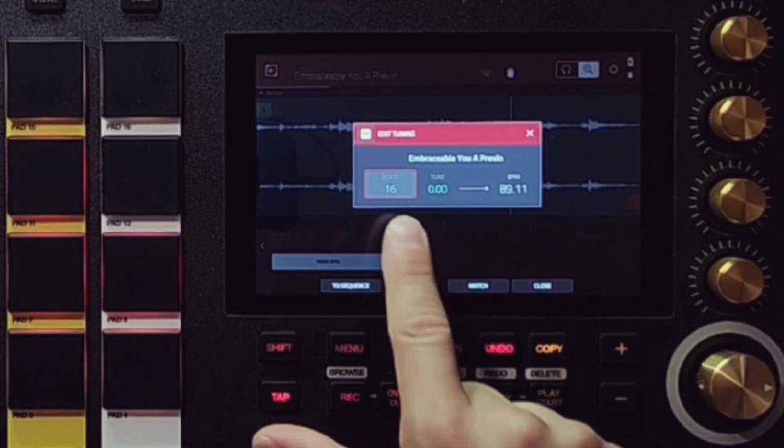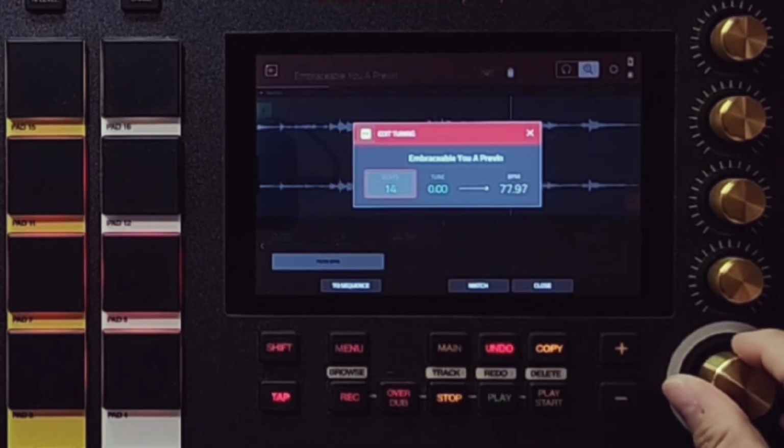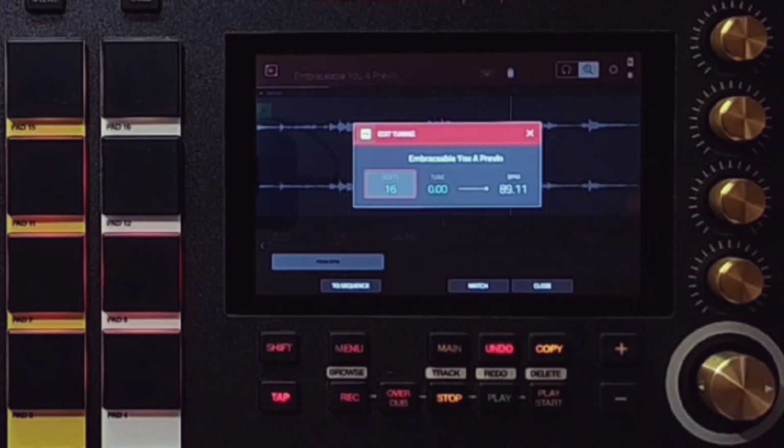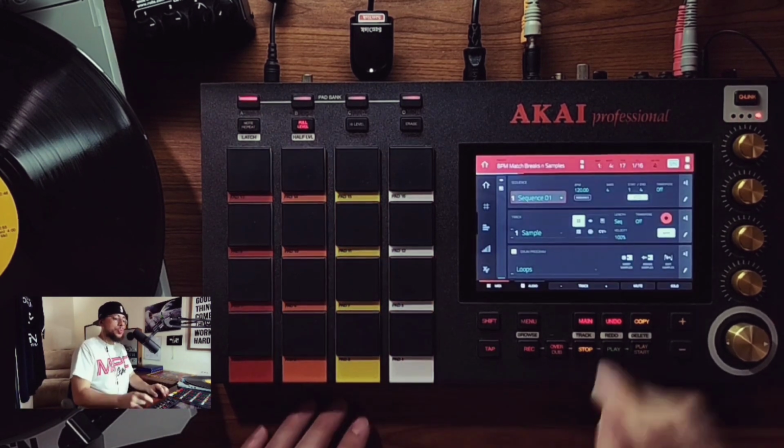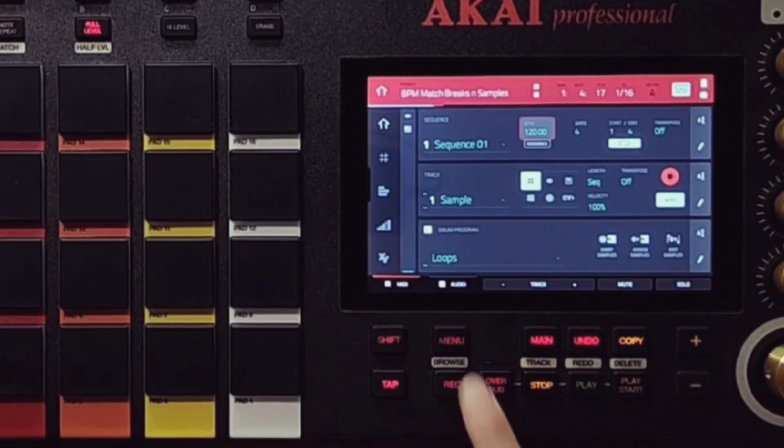And as you see, as I'm changing it, the BPM also changes. So with 16 beats, the readout of my BPM is 89.11. That sounds accurate to the initial count. So now what I want to do is not have to go over here and adjust the BPM manually.